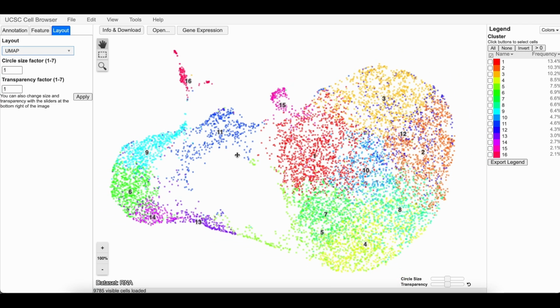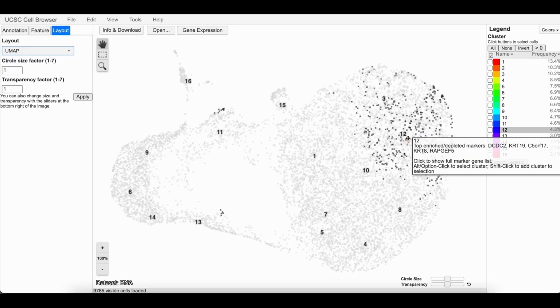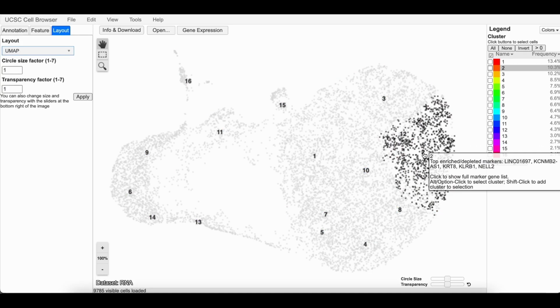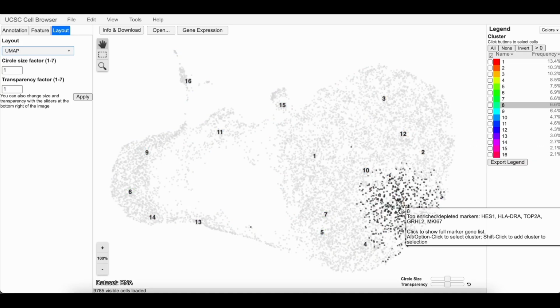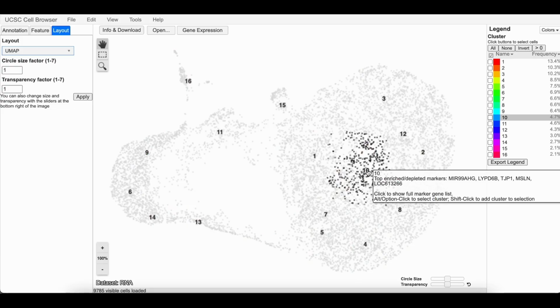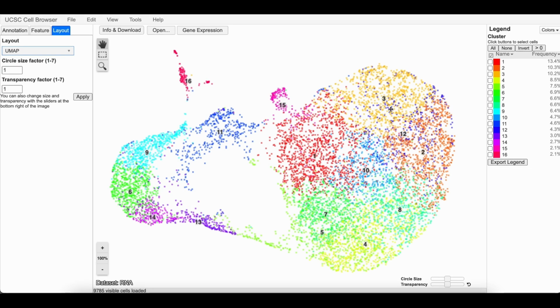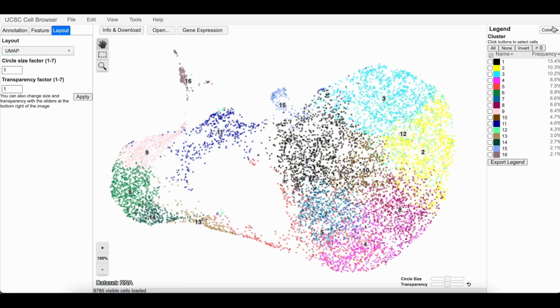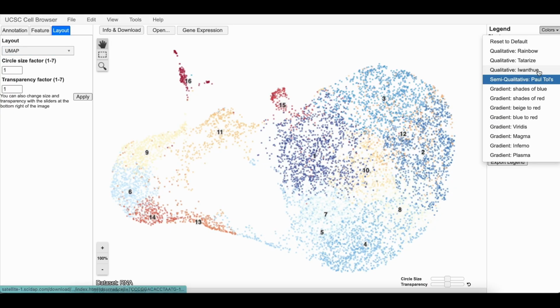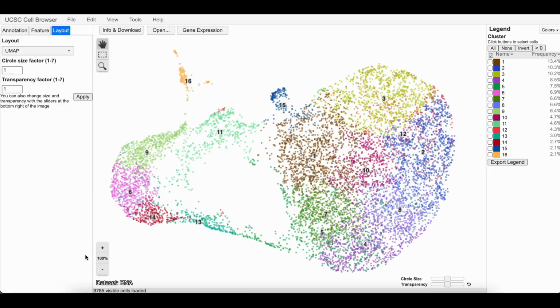If you look on every cluster here, you could see the differential genes for every cluster. Sometimes this is just more convenient than looking at the table. Additionally, if you don't like these colors, you can change the color palette to any other option from here. Also, for your convenience, you could change the circle size and transparency.